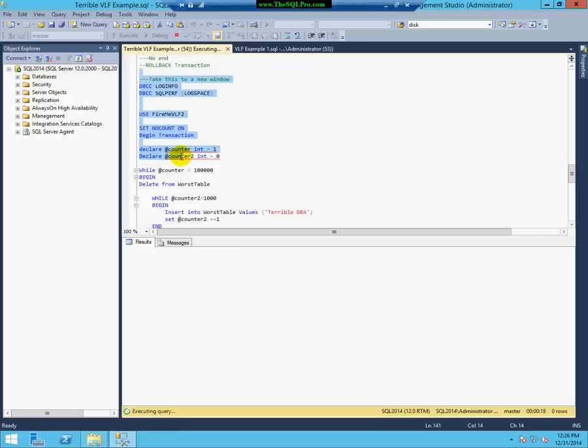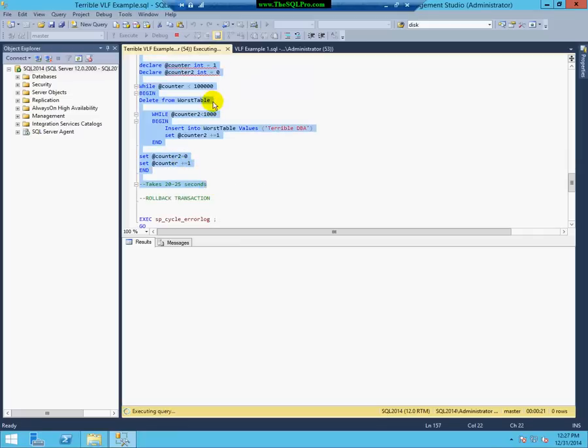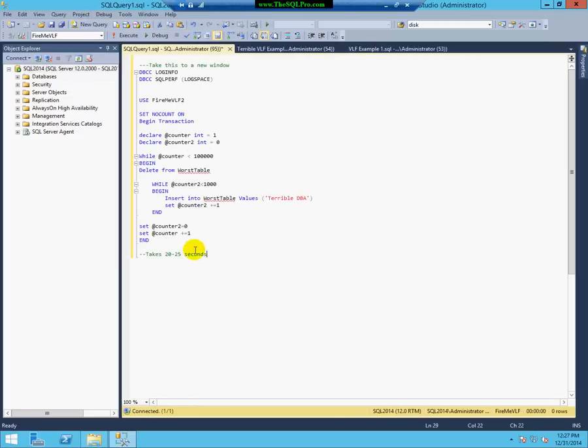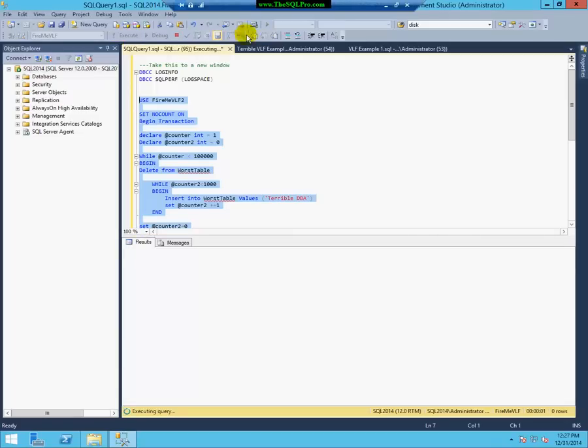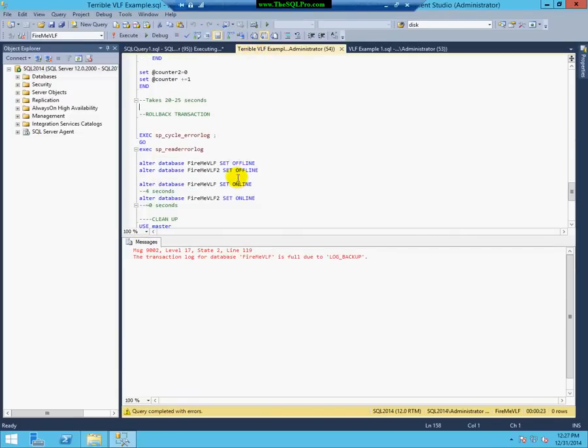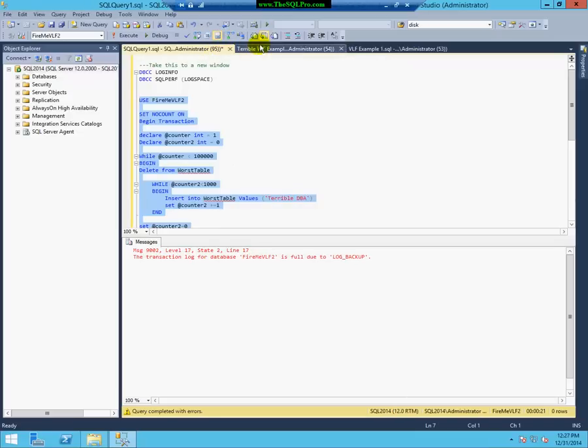So I'm going to take this piece of code. It's the same exact piece of code, but it's running on database number 2. I'm going to put it in a different window, and I'm going to run this until my other transaction log fills. And then when that's done, I'm going to set both databases offline and then bring them online and show you that recovery of the database with more VLFs is going to take longer, because SQL Server is going to have to process that log file. And since it has more VLFs, it's going to take longer.